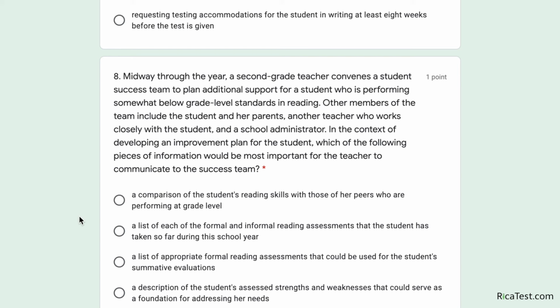Let's have a look at the last one. A description of the student's assessed strengths and weaknesses that could serve as a foundation for addressing her needs. That one sounds really good. So for example, if you've noticed that this student does really well with audio recordings, then that could be something to put in place for future readings or test taking accommodations if that's appropriate for the student's IEP or Section 504 plan if they have one. So definitely we're going to go with the last option here.